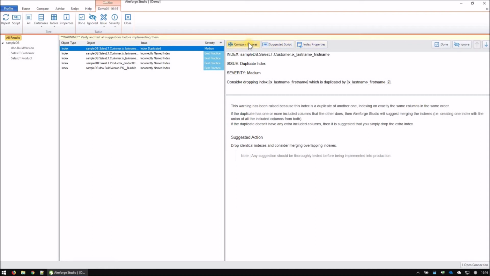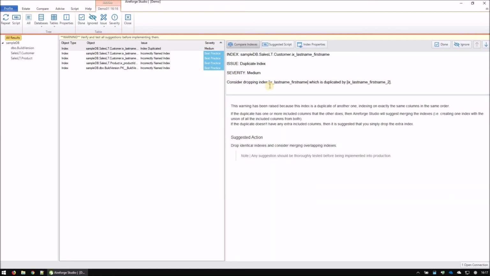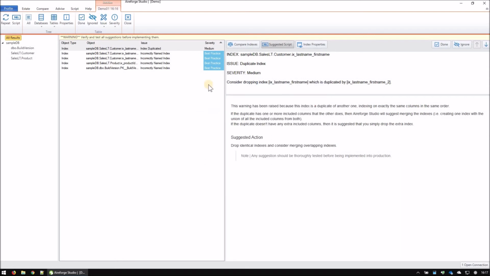In this example it has detected a duplicate index and is telling us we can drop one of the duplicates. It lets us view the two indexes side by side. Here we can see that the index is definitely duplicated. And we've also been given a suggested SQL script for fixing the issue. When you're finished, click Close.